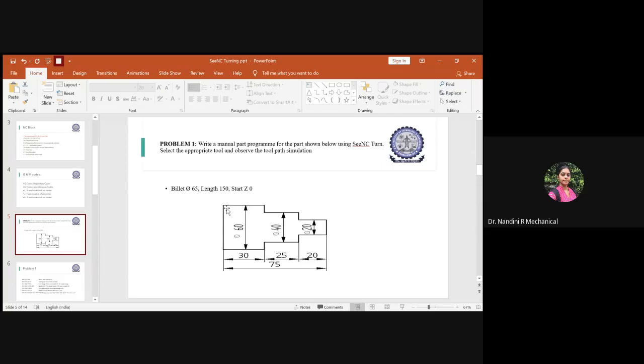For that, you have to observe what all the operations are needed. Actually, when you do it, a billet will be given to you. A billet is nothing but the raw material. The dimension of the billet will usually be more than the required dimension of the part that you have to produce.